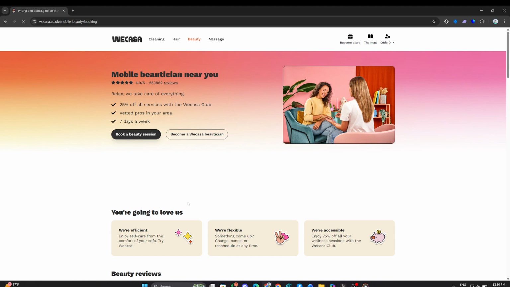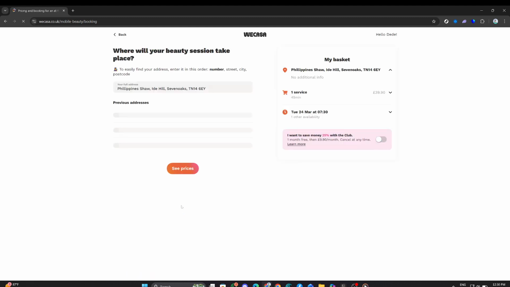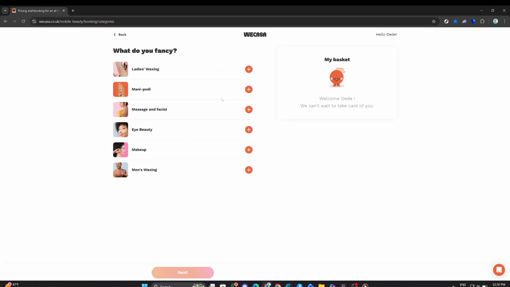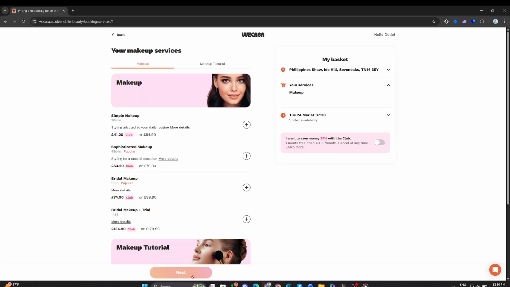After selecting Makeup, you will be prompted to fill in your address and availability. This information is important as it helps the makeup artist know where to travel and when you are available for the appointment. Make sure your address is accurate to avoid any confusion. Once you have entered your details, click the button to continue.